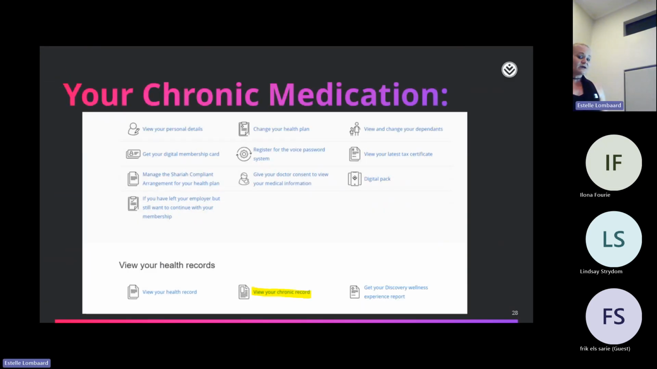Okay, back to chronic medication. If you scroll down on that screen to the very bottom, you'll see view your chronic records. So just on the chronic medication, there's a form that your doctor fills in. The doctor can do it online in his office, so he doesn't need to complete the form. They have the systems to do it right there and then.